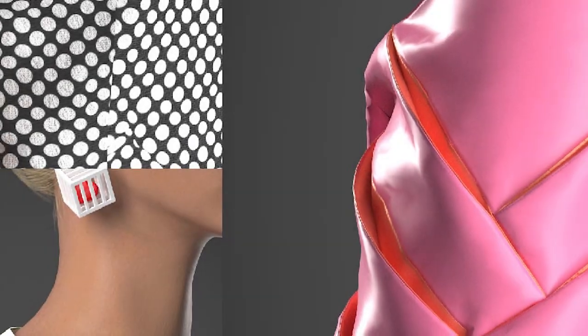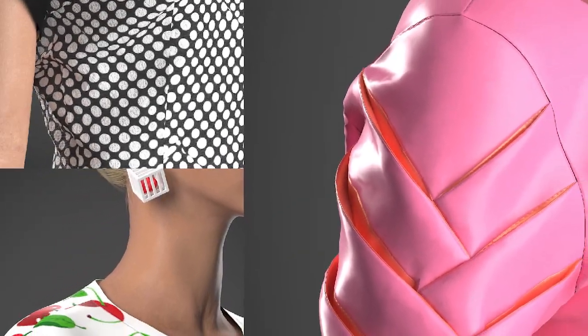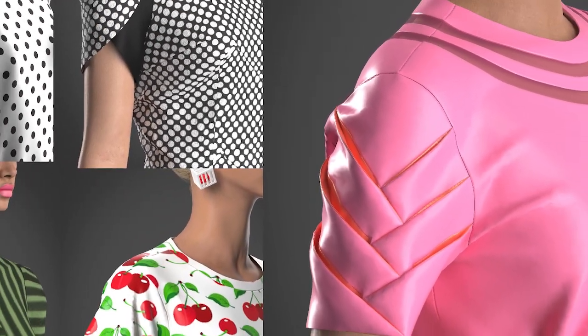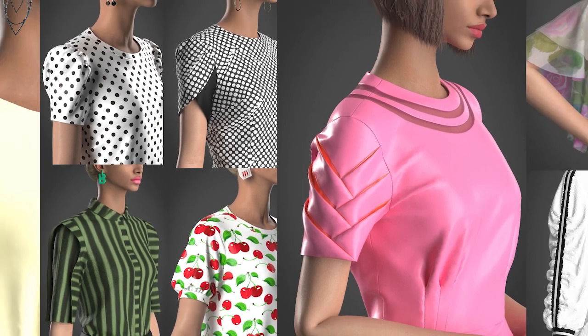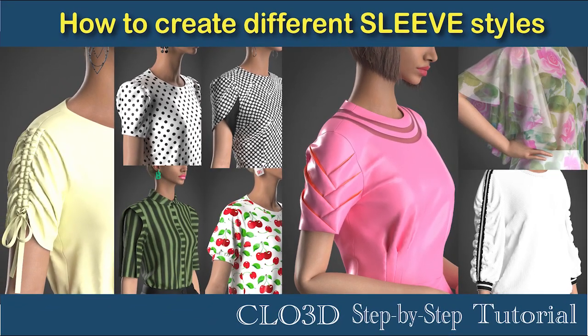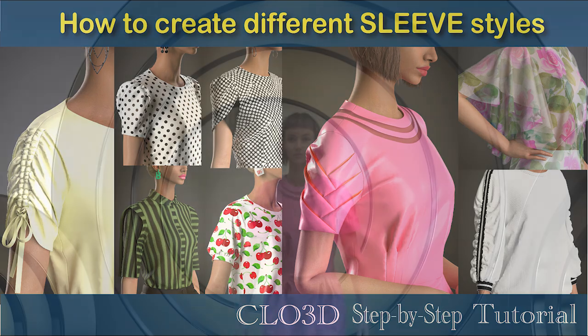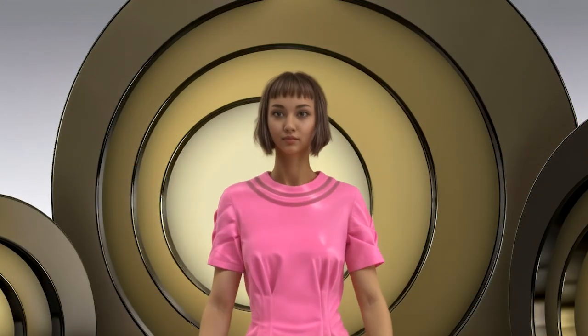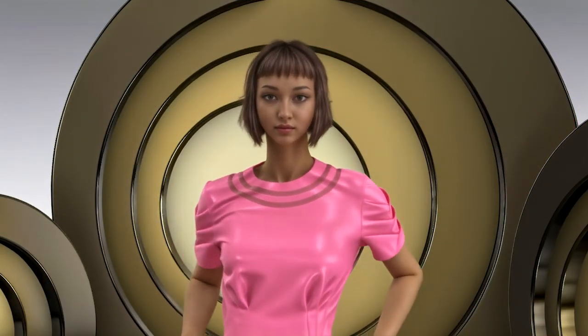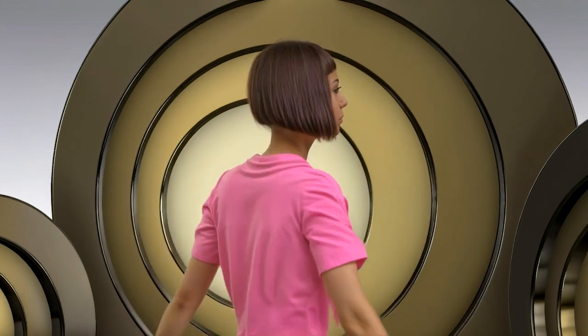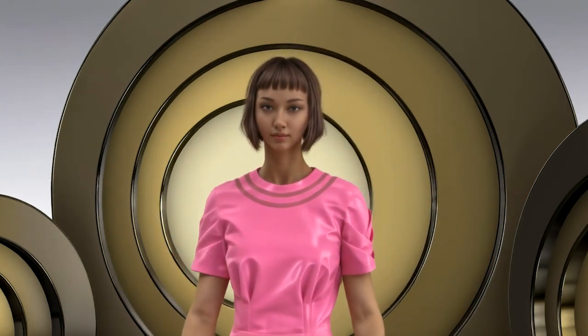If you have watched my previous tutorial on how to create different sleeve styles, I have demonstrated 8 different sleeve designs. But there are still so many more styles to explore. In this video, I am going to show you more sleeve types you can create with Clo 3D. I hope this will inspire you to create even more exciting designs.